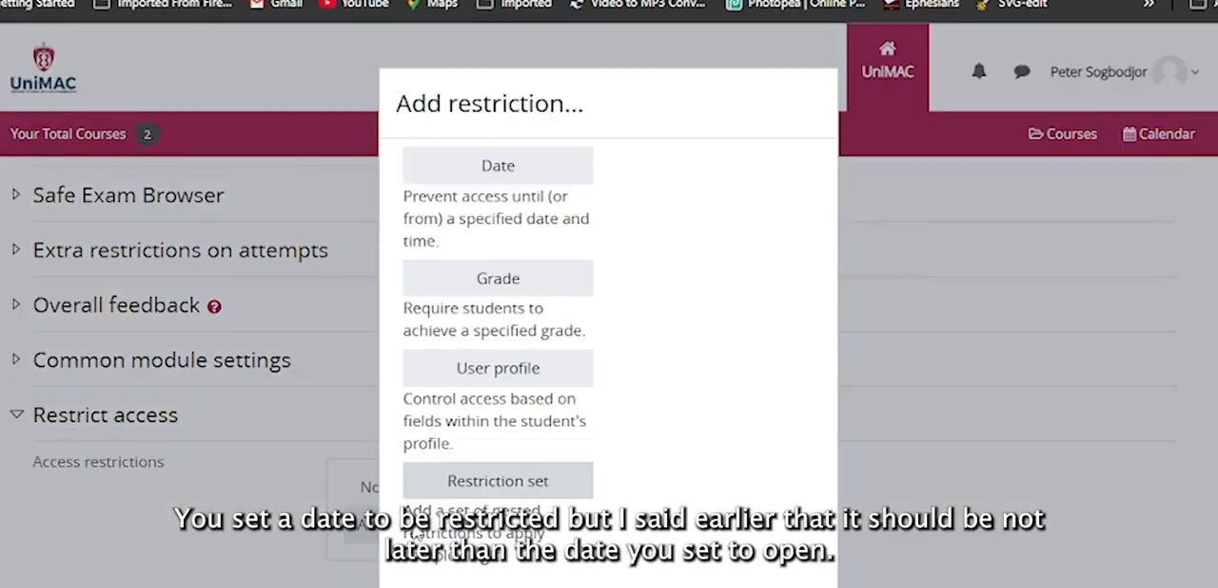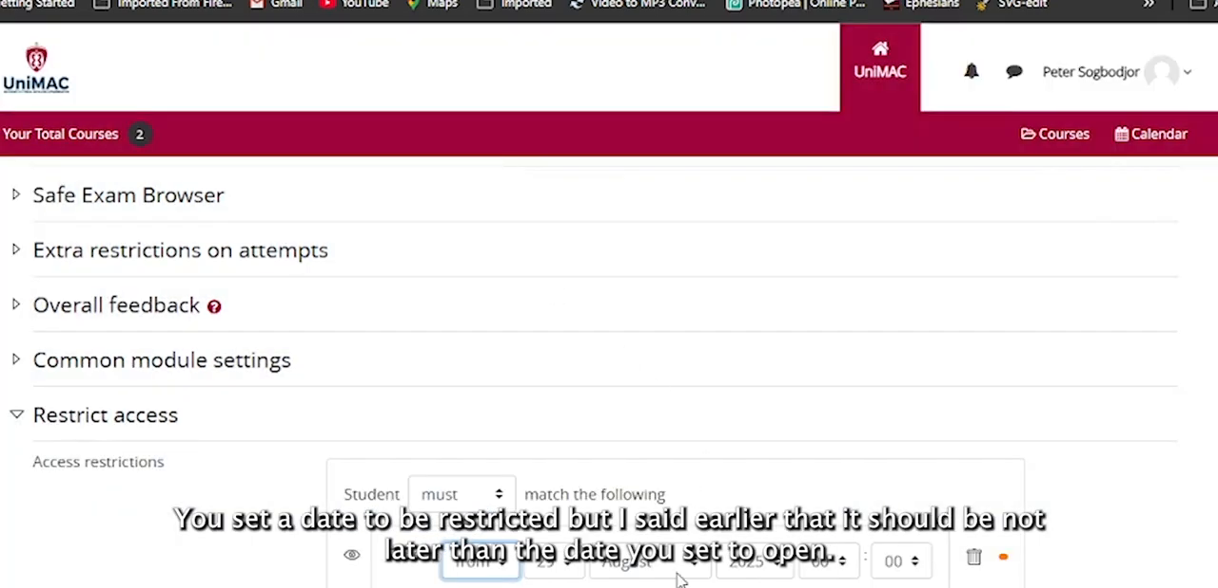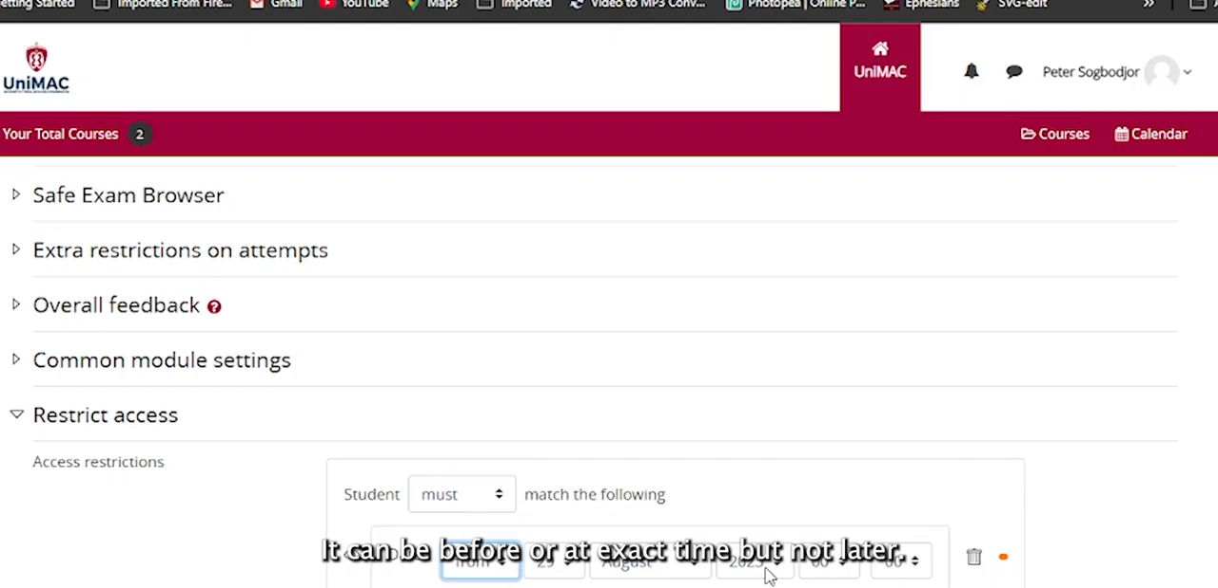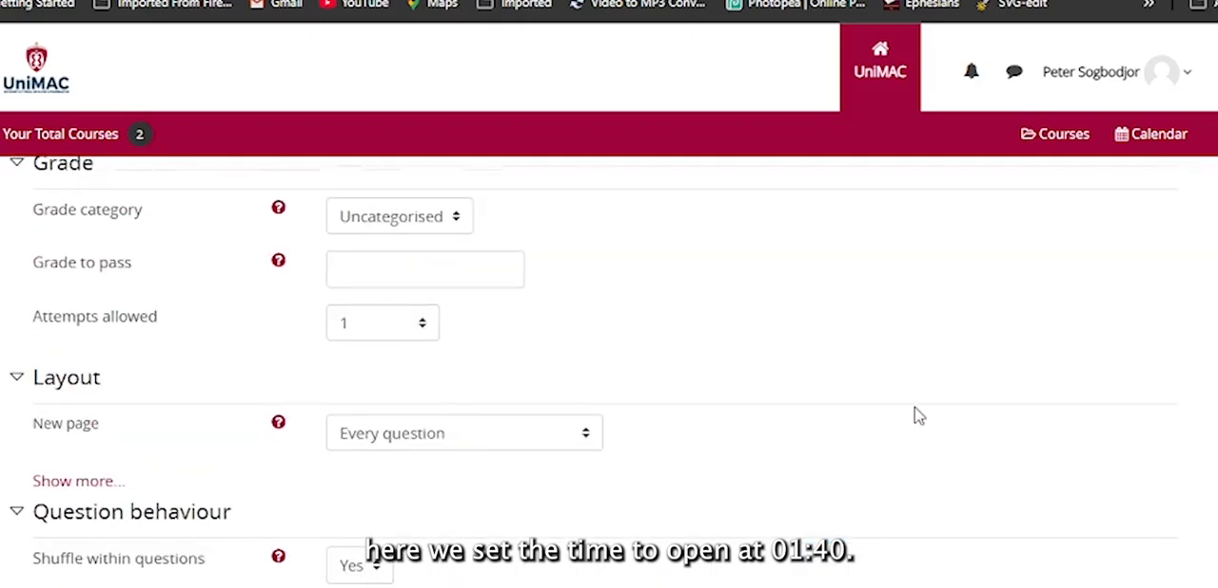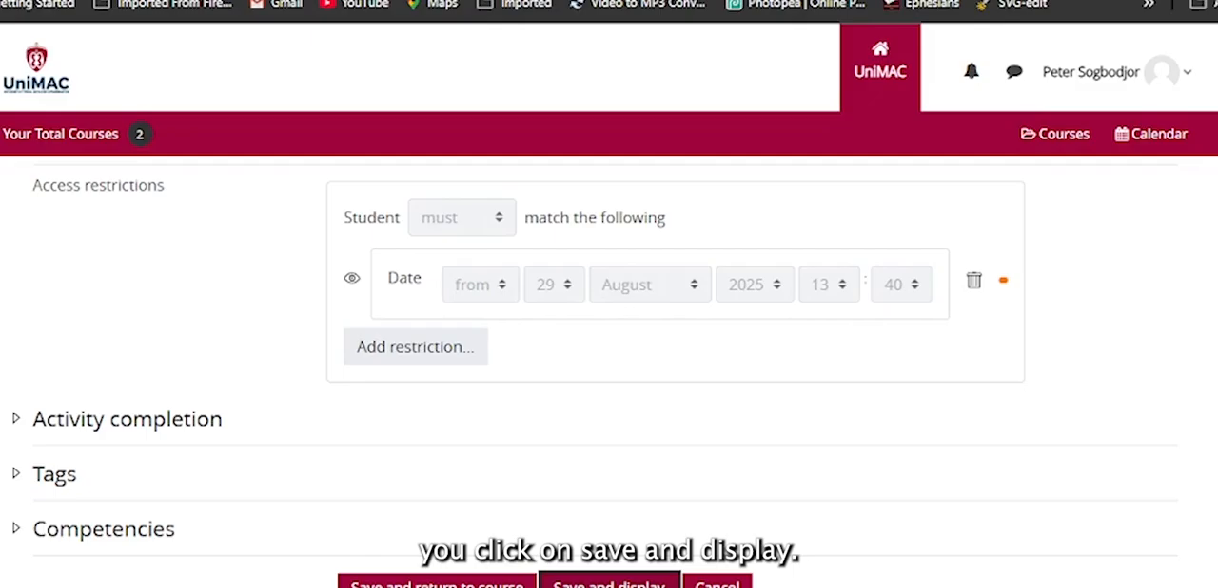You set a date to be restricted, but I said earlier that it should be not later than the date you set to open. It can be before or at the exact time, but not later. Here, we set the time to open at 1 minute 40 seconds. You click on Save and Display.